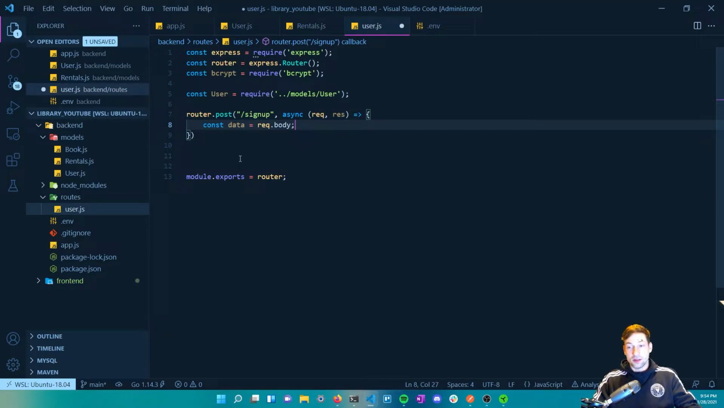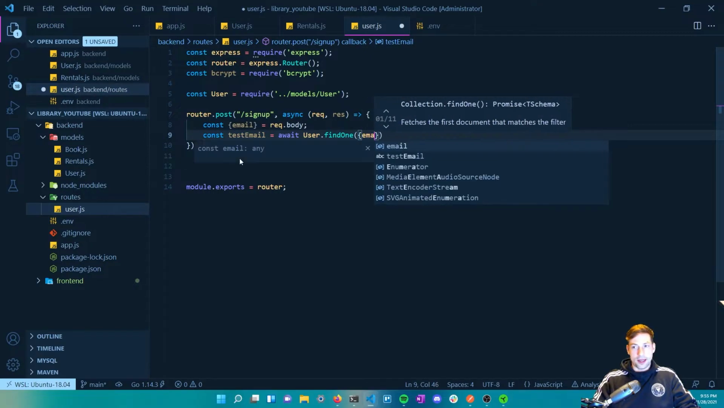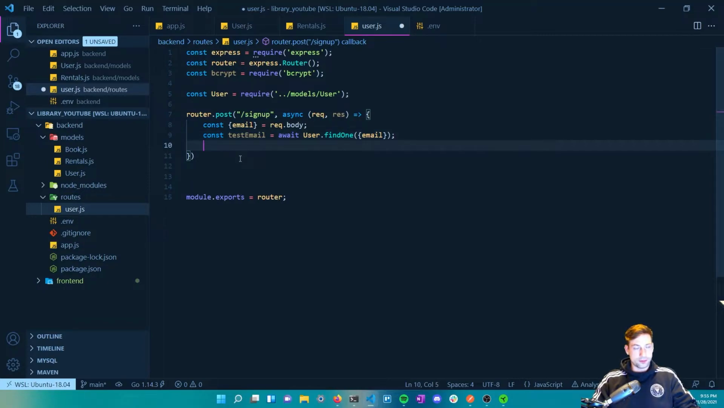Now, specifically for sign up, we want to make sure that the email is unique. So I'm going to destructure the email. That way we can test right away whether the email has been used or not. So I'm going to create a variable called testEmail, set that equal to await user.findOne, and then pass the email here like so. Again, in case you guys don't know, this is essentially doing the same as this, because in JavaScript, if your key is the same as your value, you can just get rid of that and type it as it is. So I'm just gonna leave it like that.